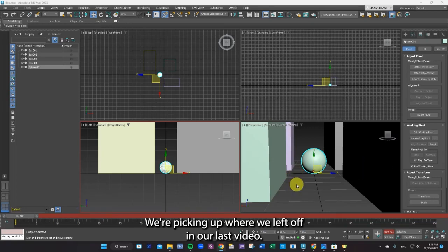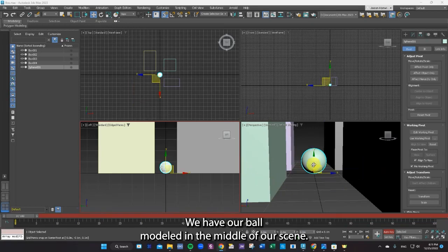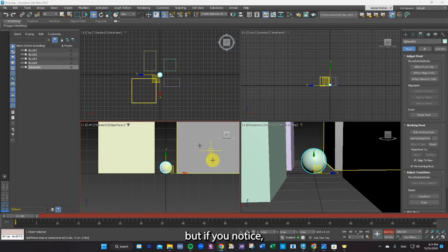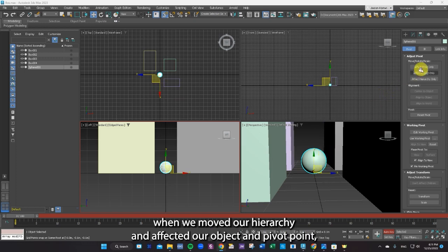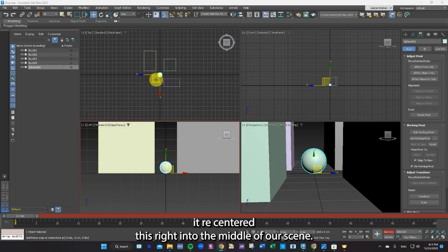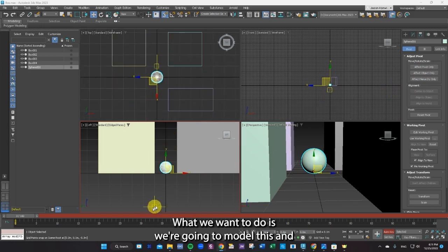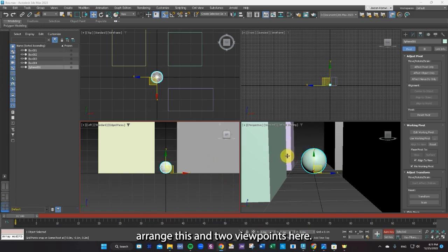Okay, we're picking up where we left off in our last video. We have our ball modeled in the middle of our scene. We had originally set it at the end of our buildings, but if you notice, when we moved our hierarchy and affected our object and pivot point, it recentered this right into the middle of our scene. What we want to do is model this and arrange this in two viewports here.